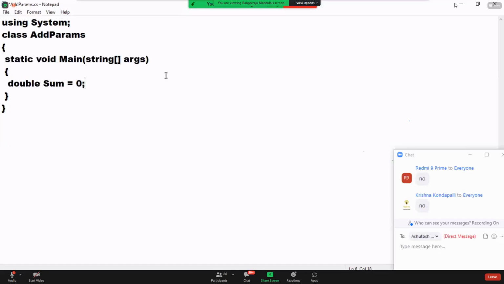Now, the user at the time of executing this program can pass a set of numbers to it. Suppose the user is passing 5 numbers: 10, 20, 30, 40, 50. All the values come into args. Now I'm writing the code: foreach string str in args, I'm picking each string, and I'm writing sum is equal to sum plus double.Parse of str.